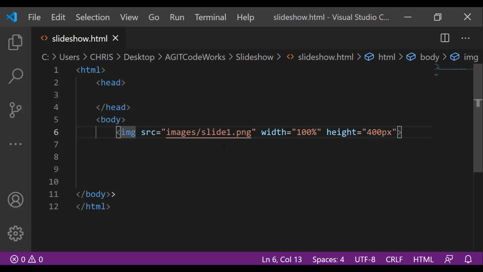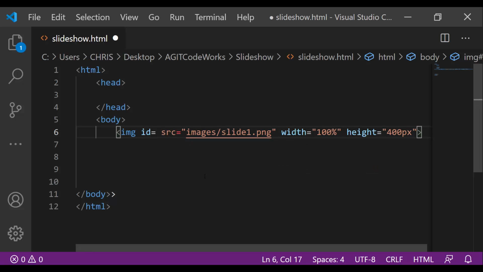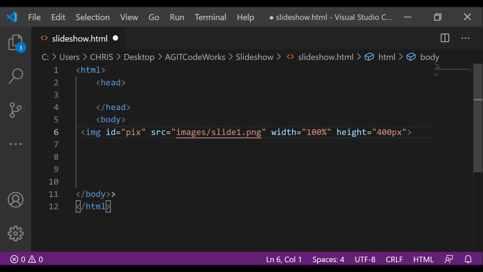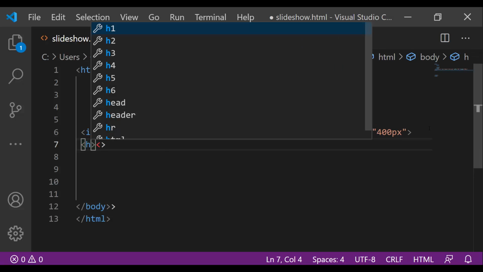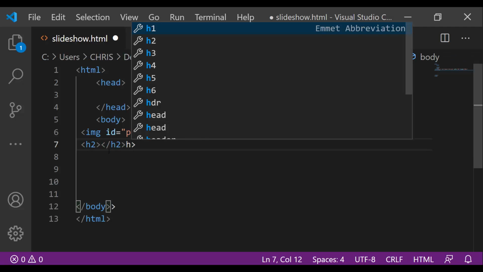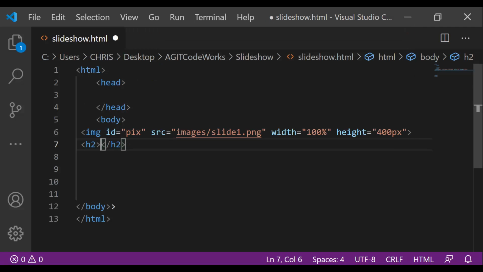Now for JavaScript to be able to interact with this image element, I have to give it an ID. So the ID is going to be equal to, let's just say, pics. All right, then we can just put a header tag under it to say a simple JavaScript slideshow. So the header tag starts here, the header tag ends here. We just say JavaScript slideshow.